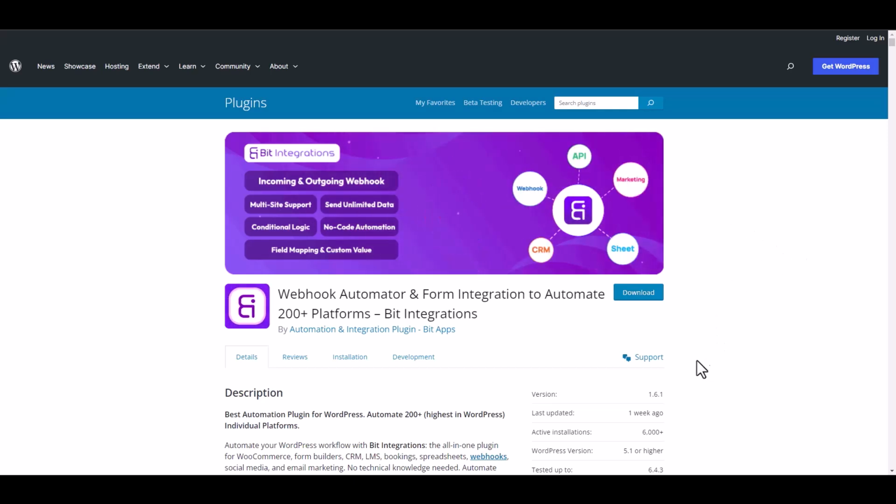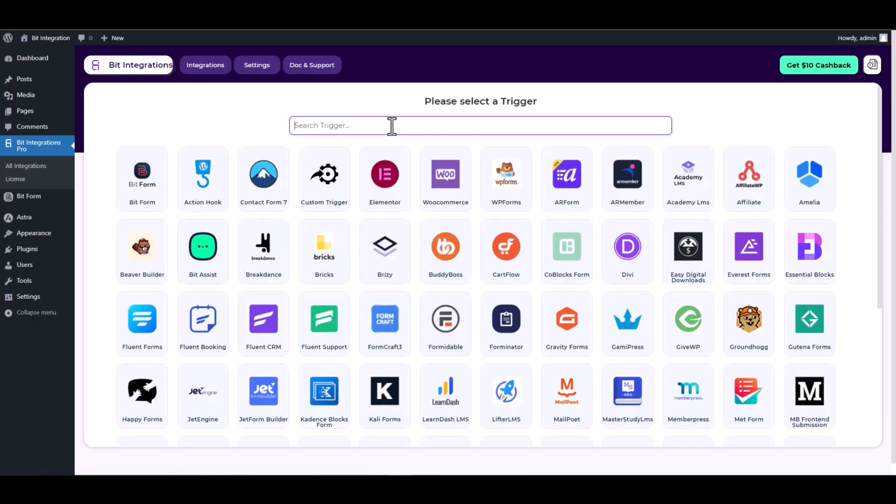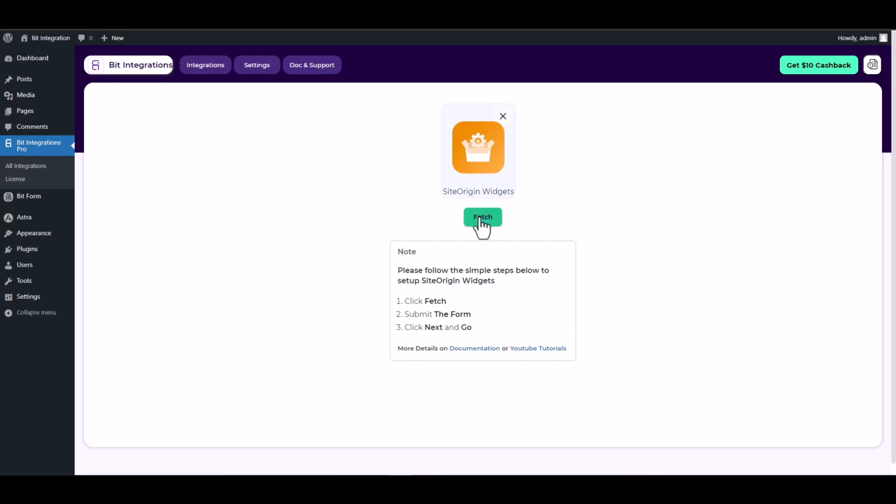I am utilizing the Bit Integrations plugin to establish a connection between these two platforms. Let's go to the Bit Integration Dashboard. Create integrations. Search and select a trigger, SiteOrigin. Now, click on the Fetch button.